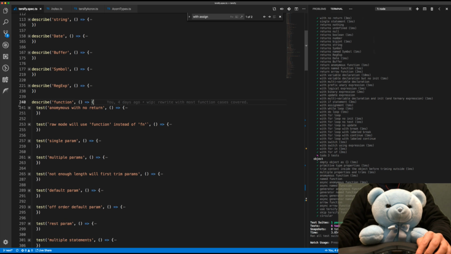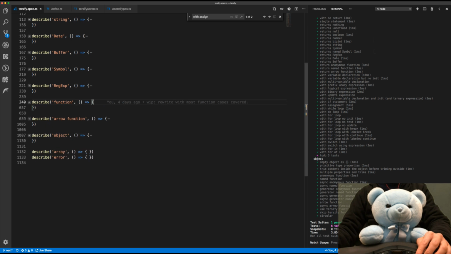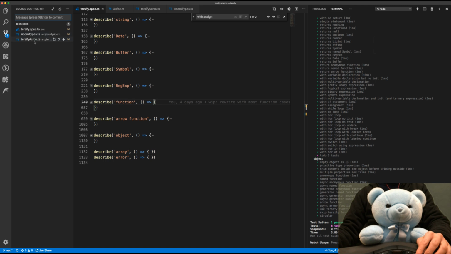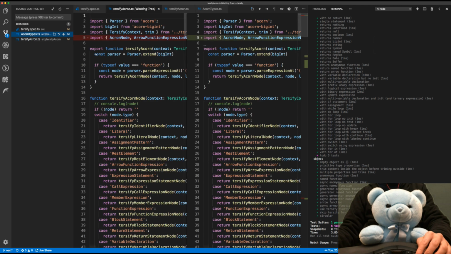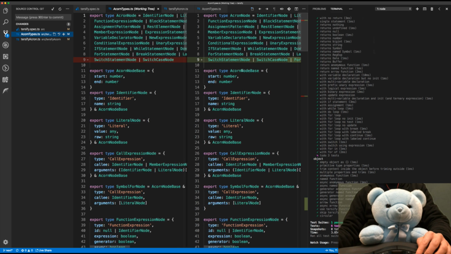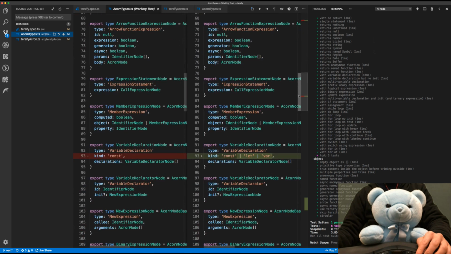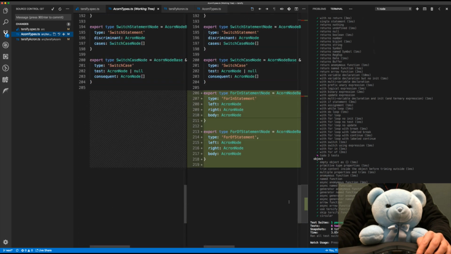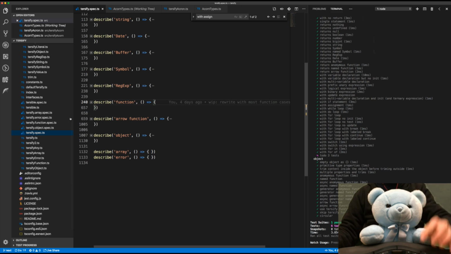So the function and arrow function for supporting all these are done. Right. So what have I changed? Right now I add the for in and for of. This is a slight cleanup. That's okay. So for in and for of. Support for in and for of. Okay.